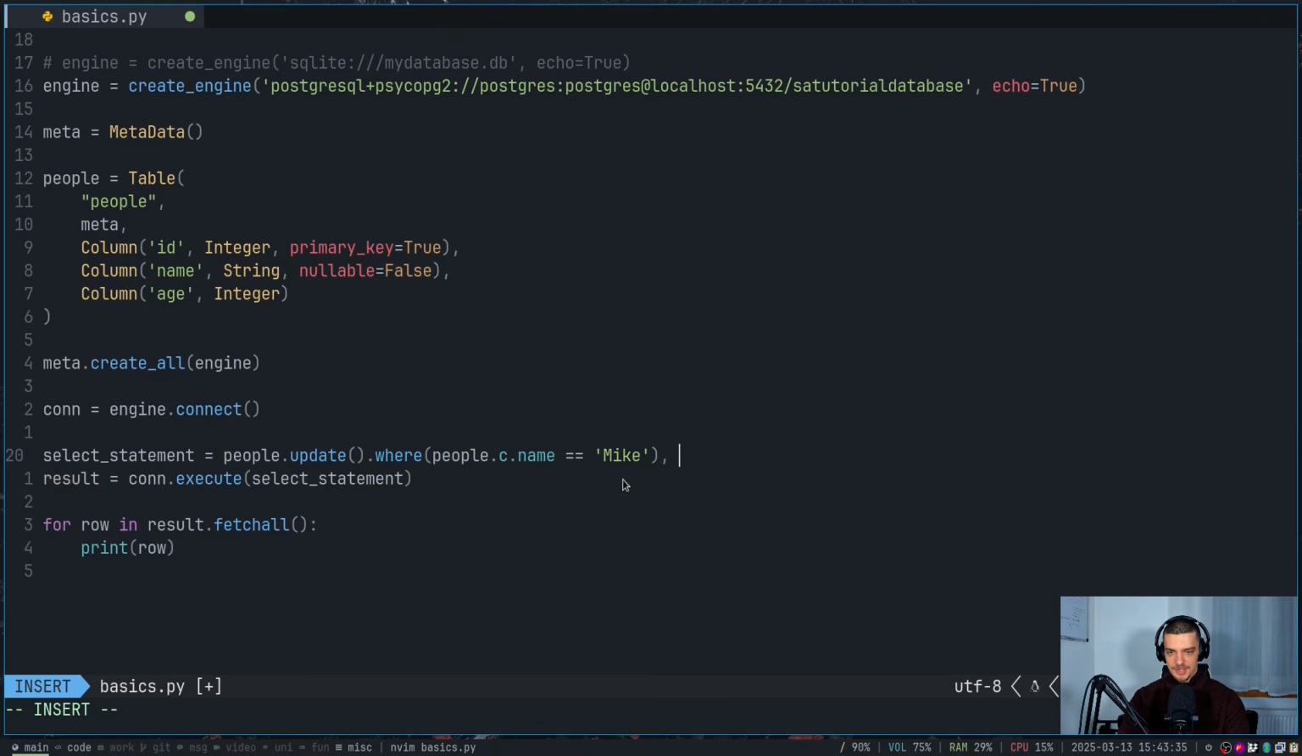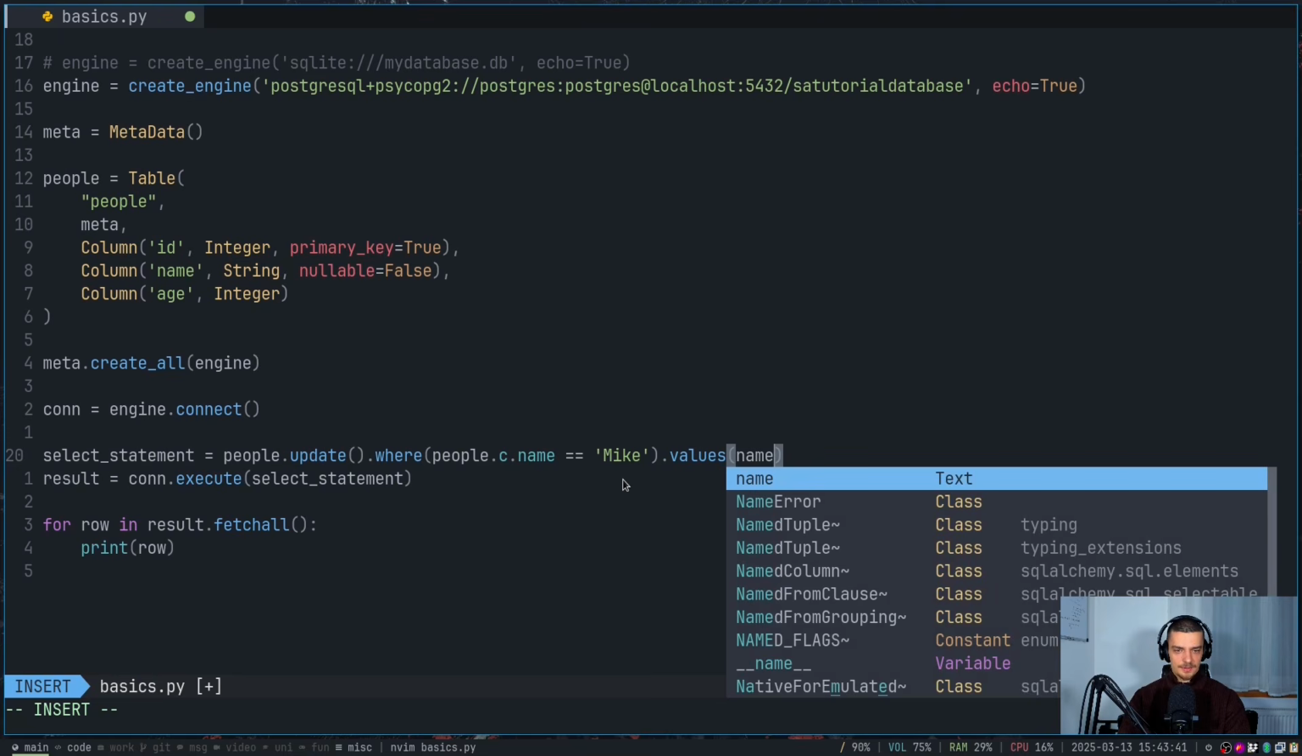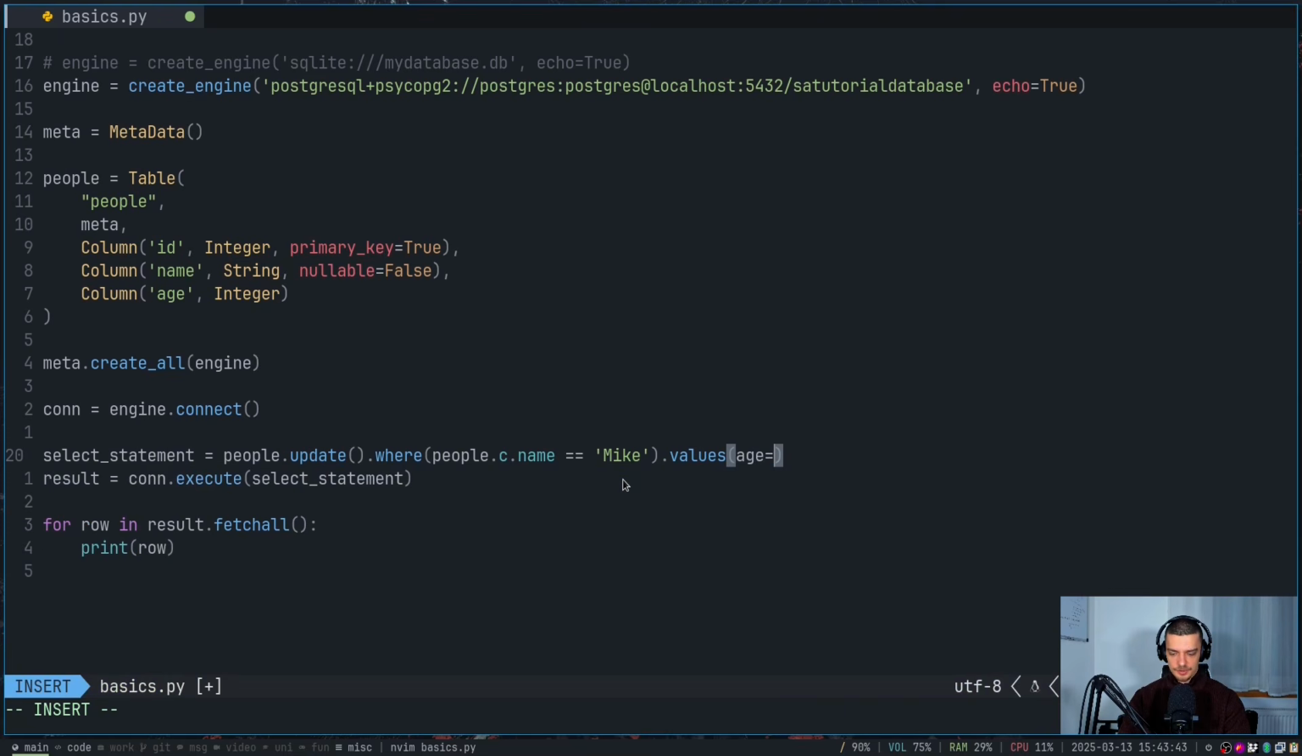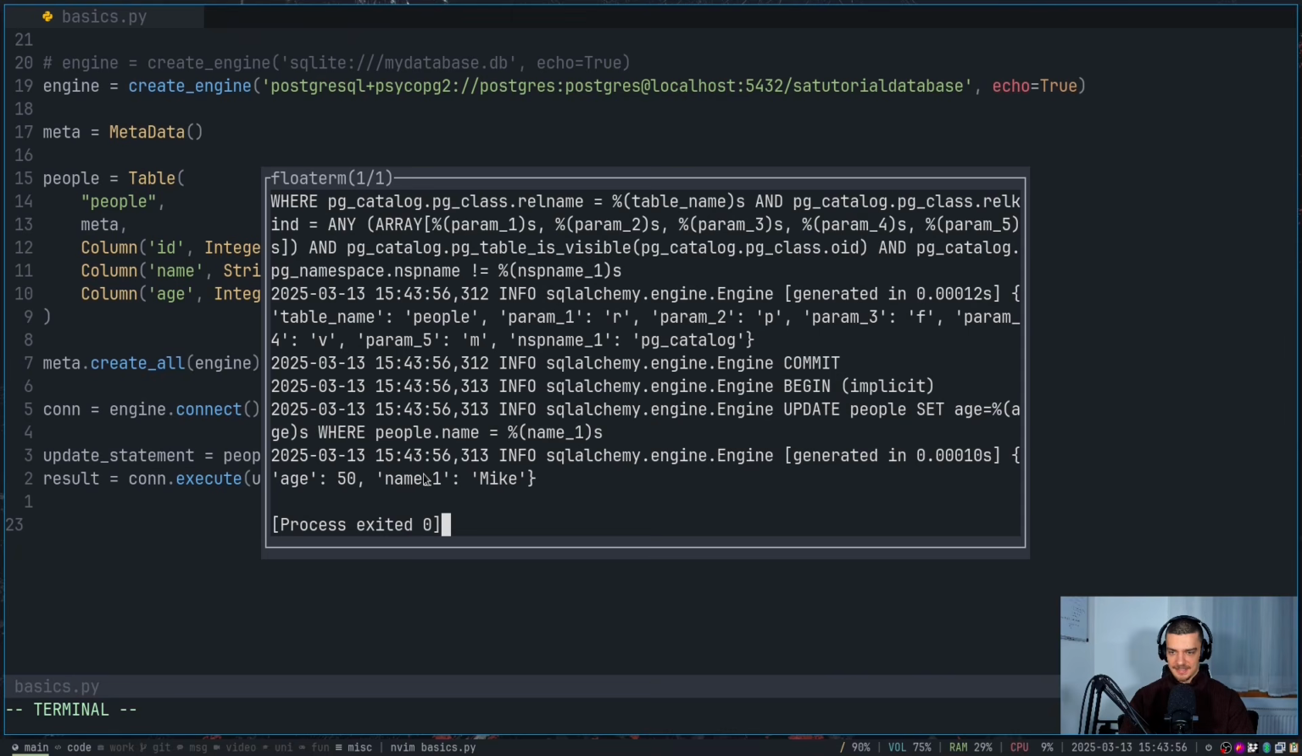That is the condition. And then I want to update. I can say dot values, and I can say age is equal to 50, for example. And that, of course, is not a select statement, but an update statement. And we also want to execute that statement. And that is going to do the following. Update people set age is equal to placeholder.